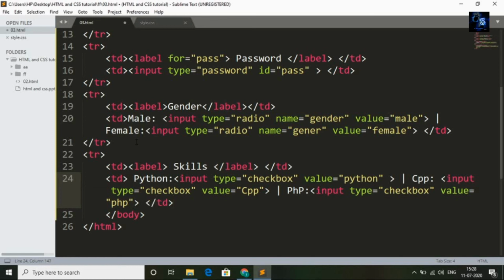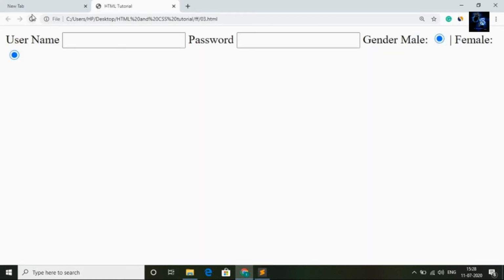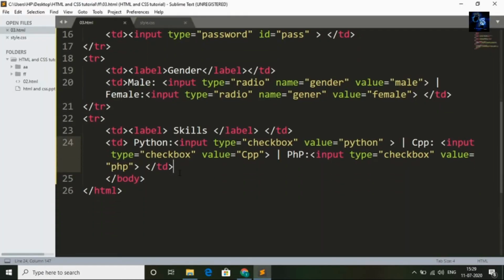Now I will save this file and I will go back to the browser and I will refresh. Here you can see skills, Python, C++ or PHP. This is a checkbox. Now I will come back to the editor. This time I will ask the user to select your country.